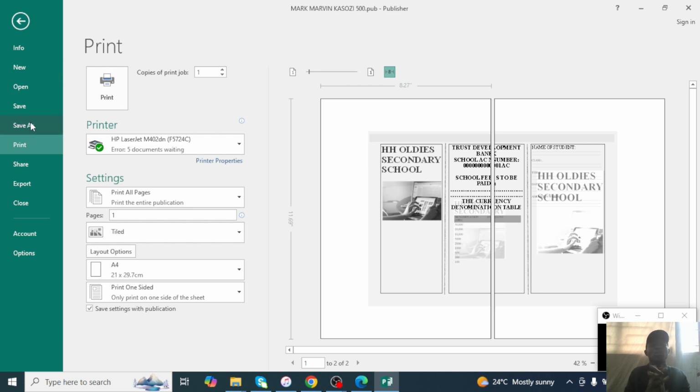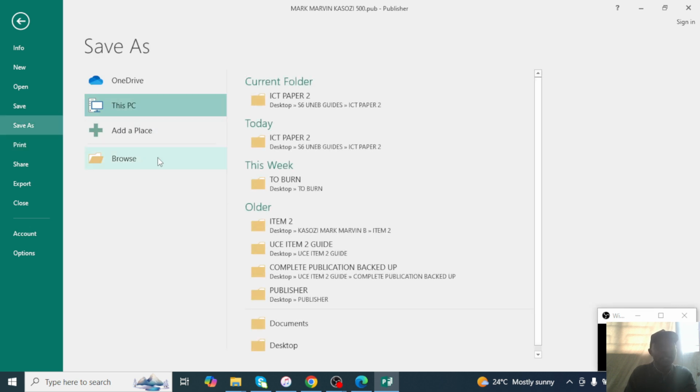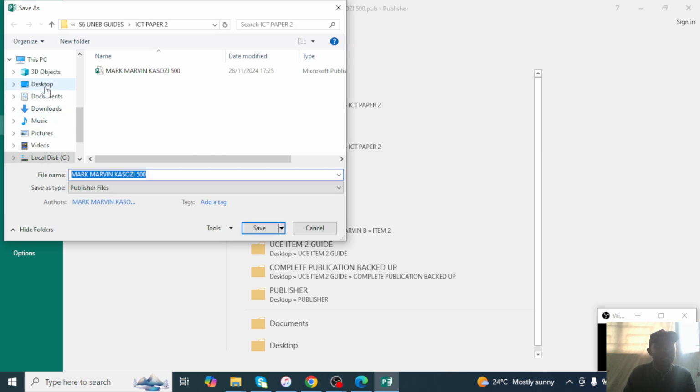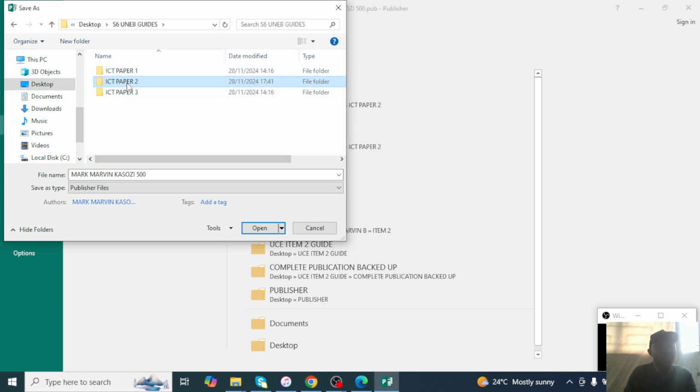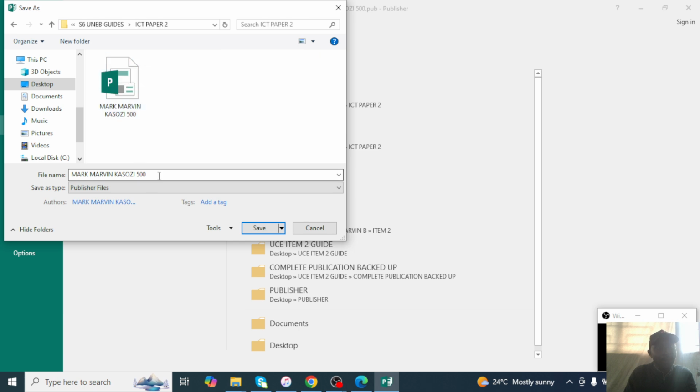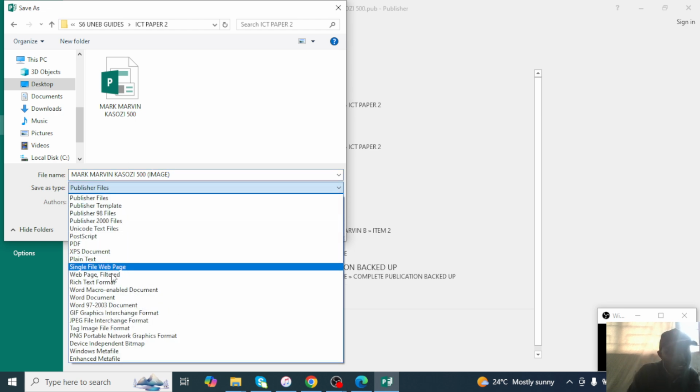After doing all your work with Publisher, you can save this as an image. I can save this as an image by going to Save As, give it the right location, browse. I'm looking for desktop. Then I'm looking for senior 6 UNEP guides paper 2. Then I can put the renaming they wanted. Then in brackets I put image. I'm saving it as an image so that I can print it easily.